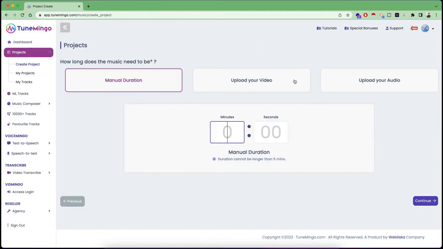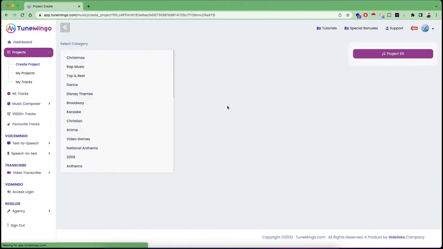After that, you have three options to choose from: manual duration, video, and audio. If you already have your video or your audio, you can upload that, and we are going to recommend the best combination of music from your input audio and video. But if you do not have one, just select the manual duration and give it a duration. Make sure that you cannot generate music of more than 5 minutes, so you have to generate this music up to 5 minutes, okay?